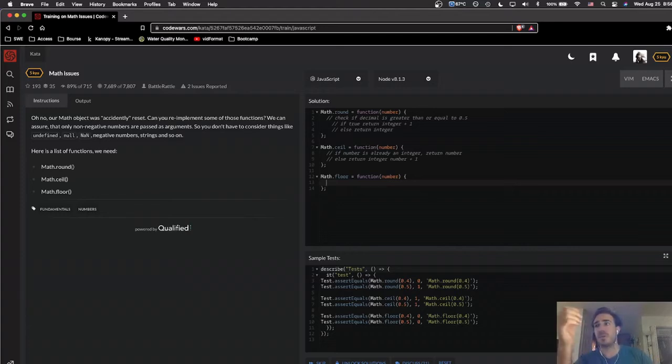And for the floor function, we're going to want to return just the integer number. So we could use the parse int function for that. So return parse int number. Now let's go writing the other ones.